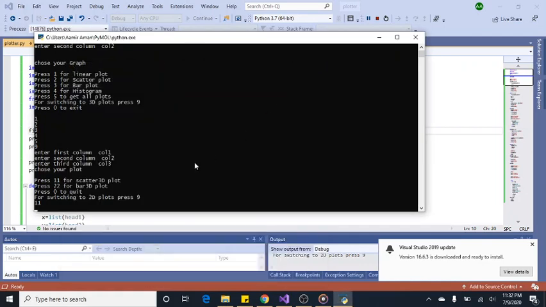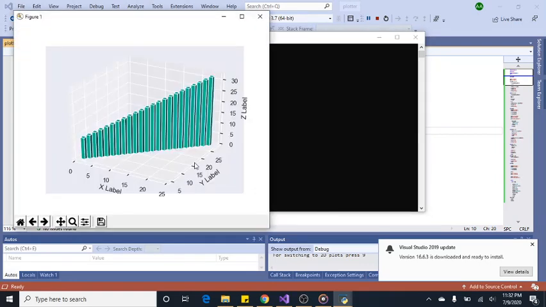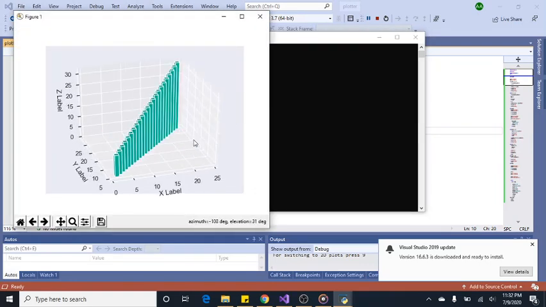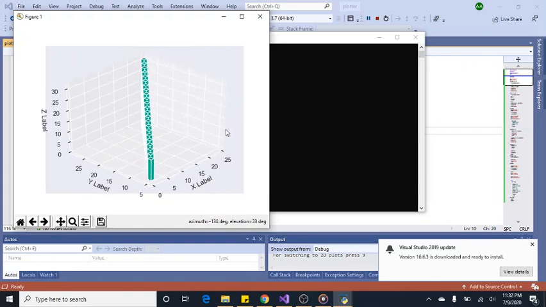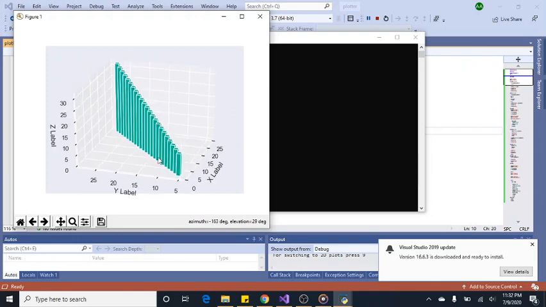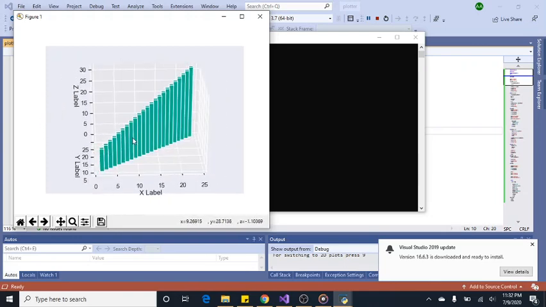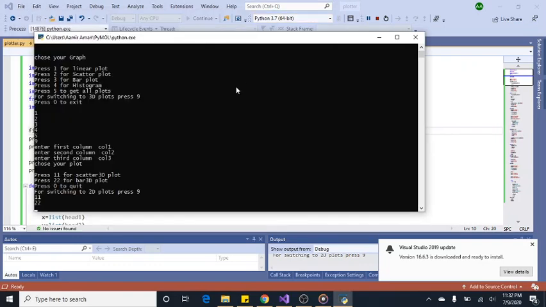So if we just type 2, enter 2, you can see this is a bar 3D plot. It's very amazing, like you can see. So this is something about this program, how it works.